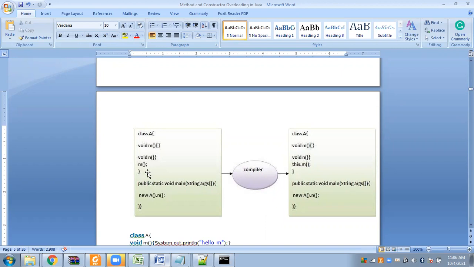Okay, so when you call the N method, this will call the M method. Understood? And then we have the main method here. And in the main method, what are we doing? We are simply invoking the N method of the class.